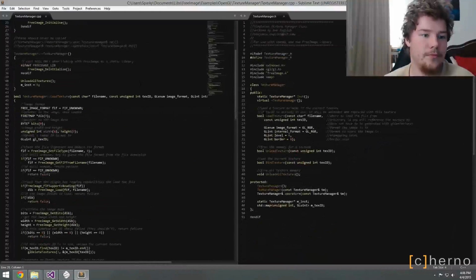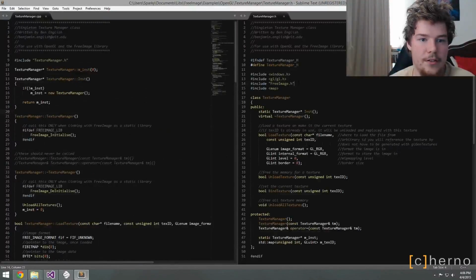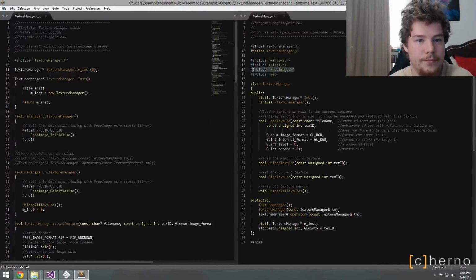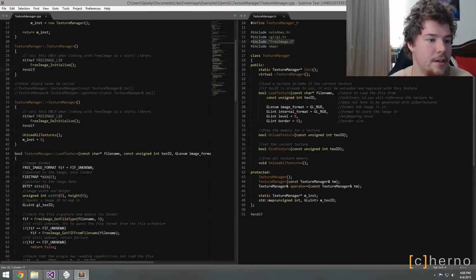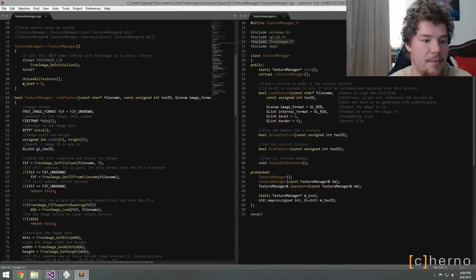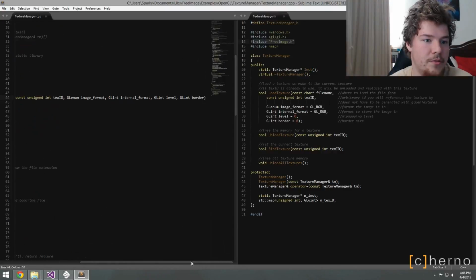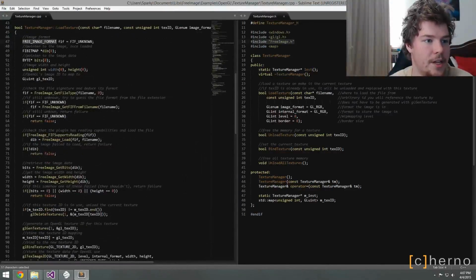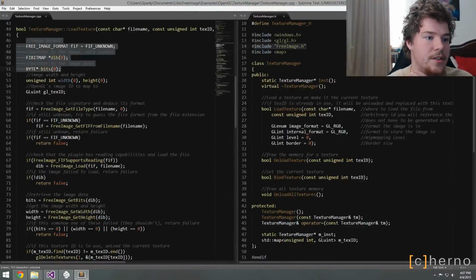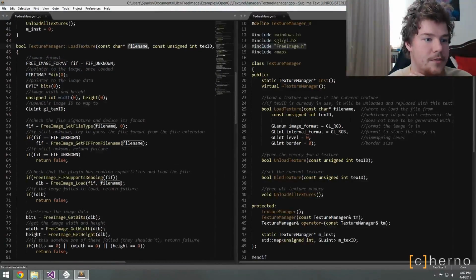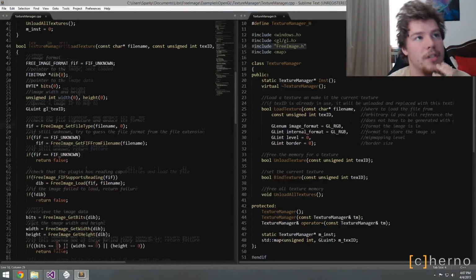Alright, so there's FreeImage. Okay, nothing really here. Okay, here we go, load texture. So file name, texture ID, a bunch of image format stuff. That's just OpenGL stuff. FreeImage format unknown. A pointer to the image. So this stuff is generic, as you can see. I'm looking for stuff like file name. So we go: fif, the file image format, equals FreeImage get file type.